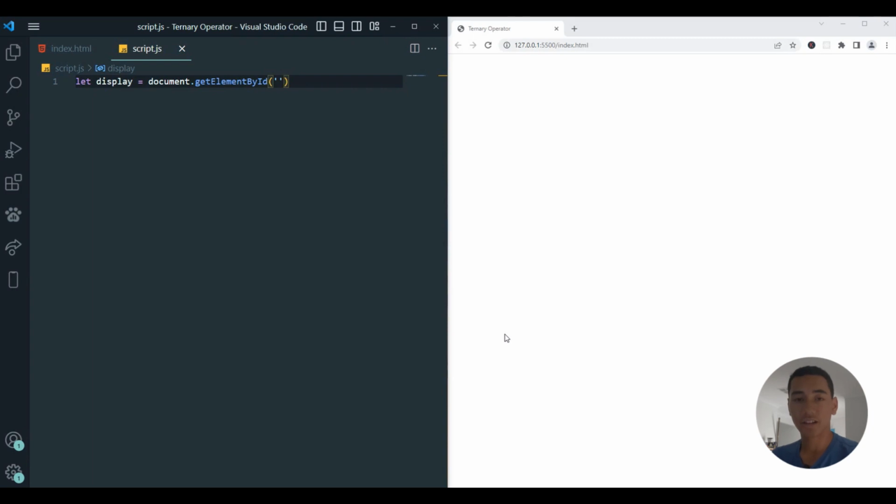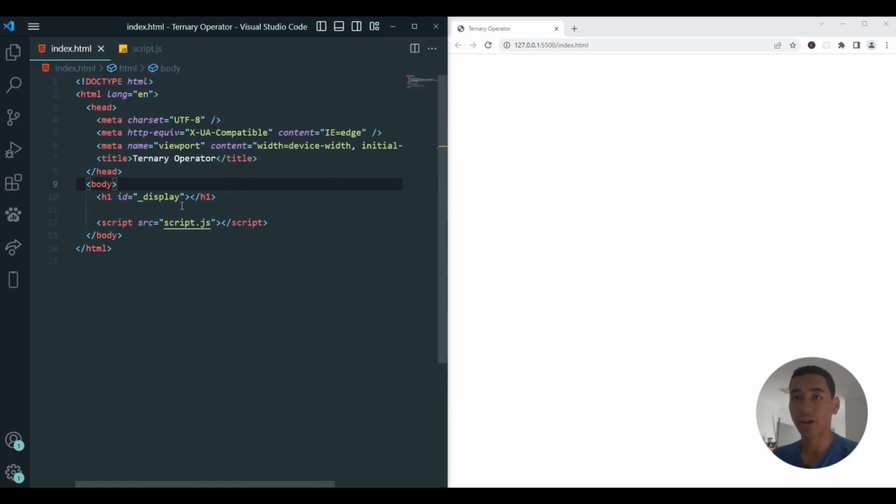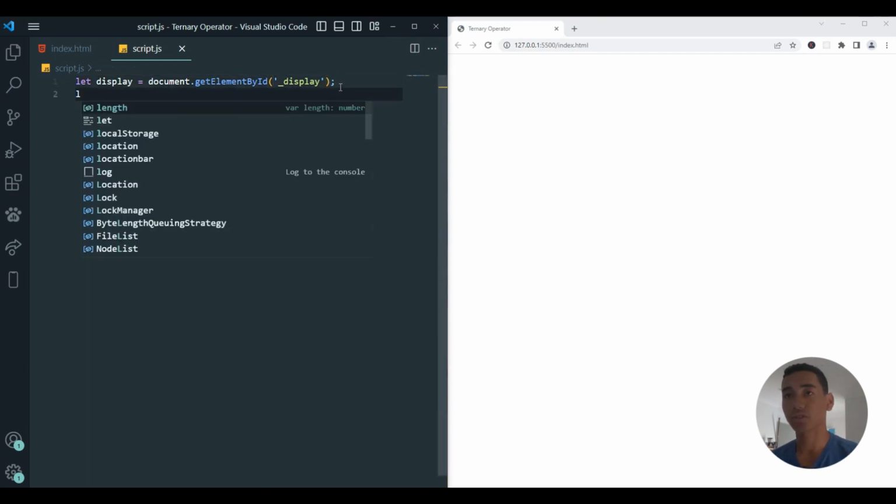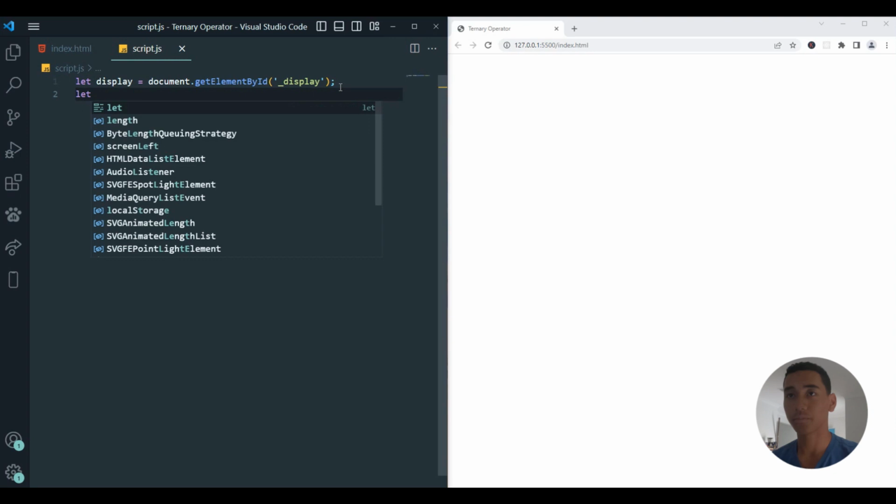Hey guys, today I'll be showing you how to use ternary operators in HTML and JavaScript. So here in my HTML, I already have my element that I'm going to be displaying a text content value in. And in my JavaScript, I'm just going to have a variable to store the actual element, so then we can update its text content. But what we want to focus on is the actual ternary operator.